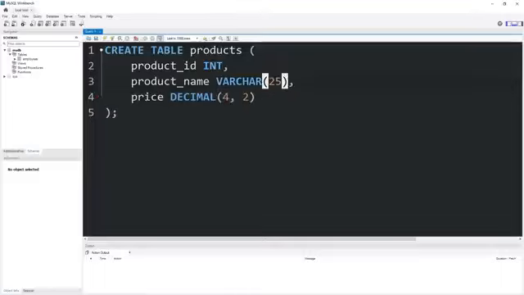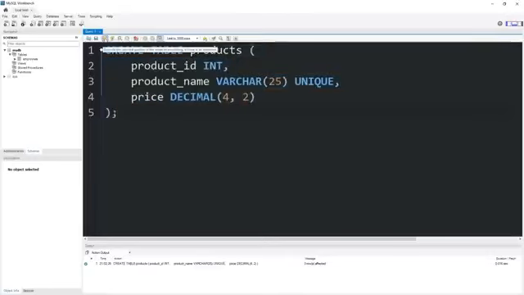To add the unique constraint, select a column. After the data type, add the keyword unique. And that's all you have to do. With this keyword unique, we can't insert any product names that are the same. They all have to be, well, unique. Let's create this table. Let's say that you forget the unique keyword. Then you create the table.